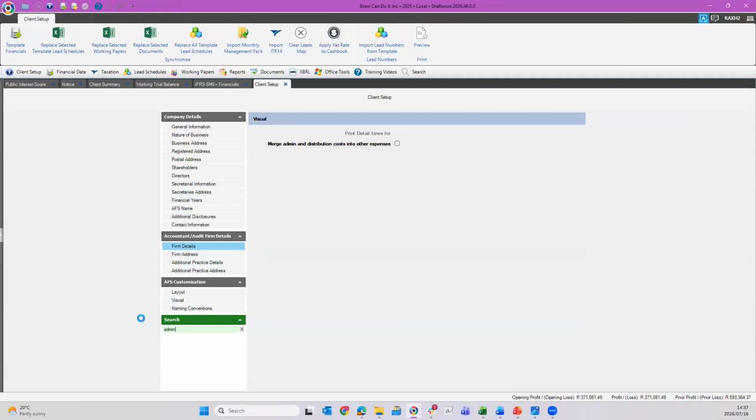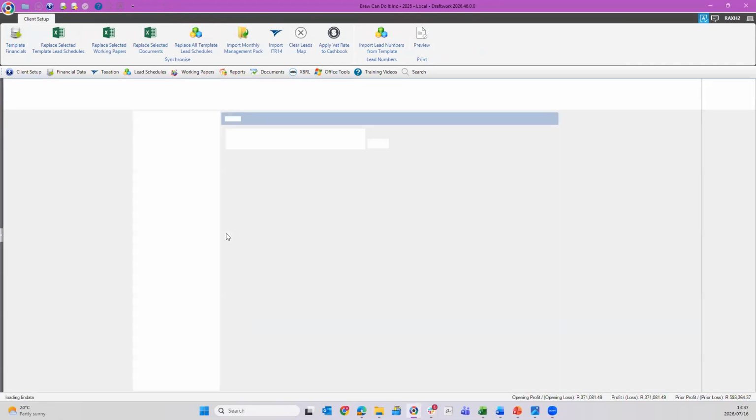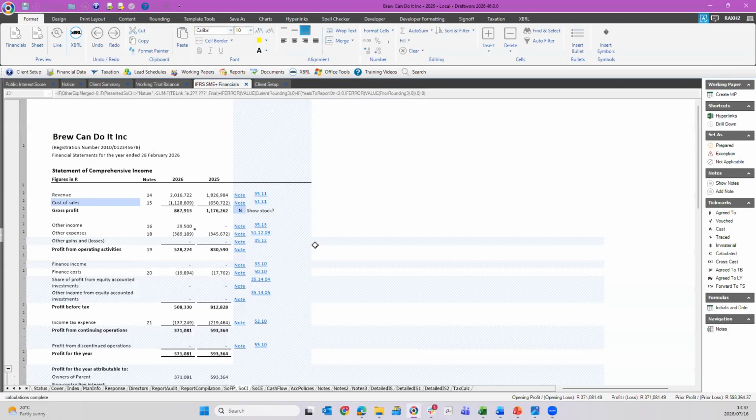Ooh, I sound like Dee Dee from Dexter's Lab. What does this button do? Well, this button gives me my combined other expenses.